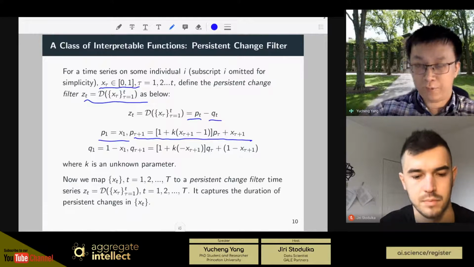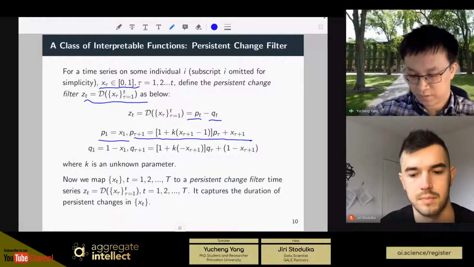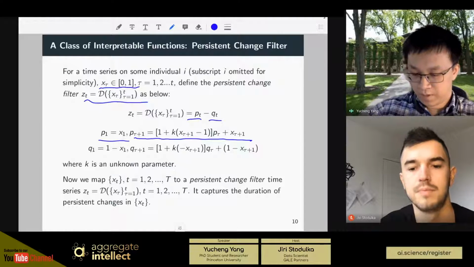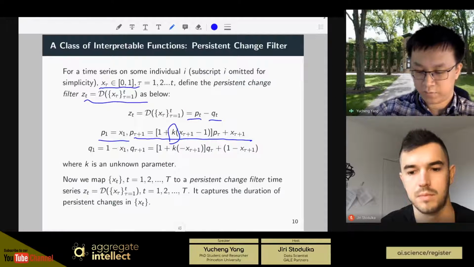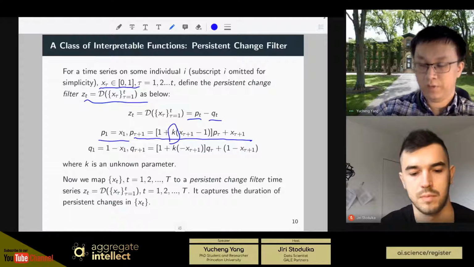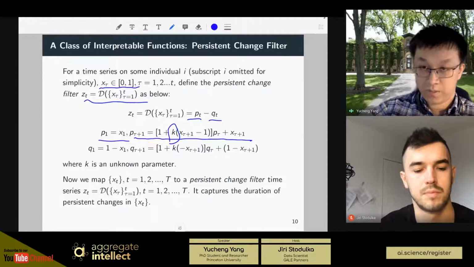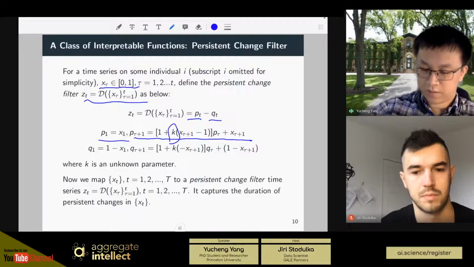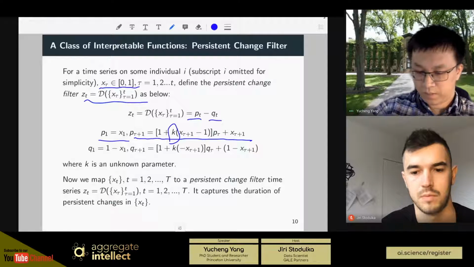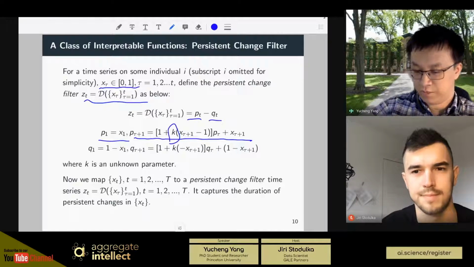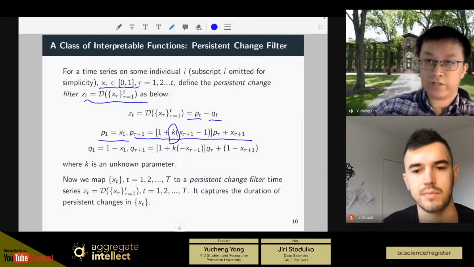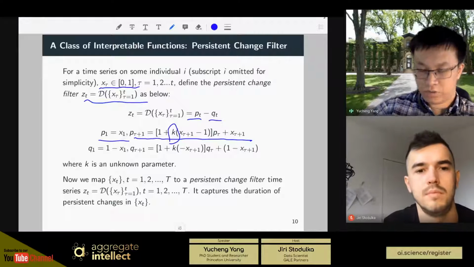I will help you understand why we define this in this way, but now I'm going to mention two things. First, there is an unknown parameter in the definition of the persistent change filter, which is K. This parameter we are going to learn from the data when we train the interpretable neural network. Another thing is that with this persistent change filter, we map the original time series into a new time series, and I will show later that this new time series actually captures the duration of persistent changes in the original time series.